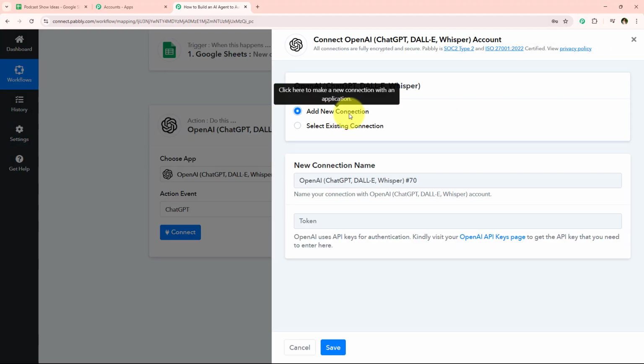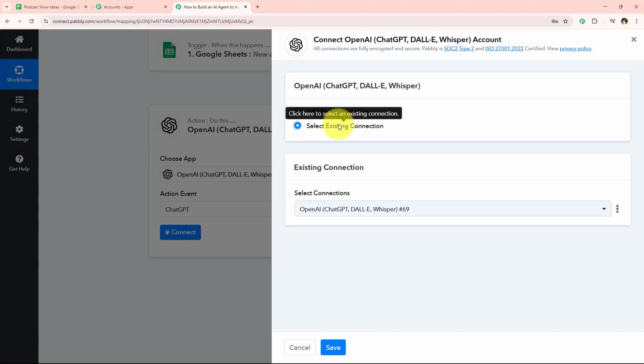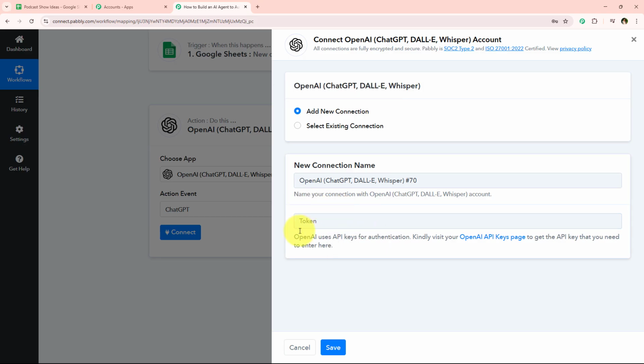And now it is asking me to add a new connection or select an existing connection. So if you have already connected your OpenAI account with your Pabbly Connect workflow, you can simply click on this select existing connection and then save. But if you haven't, you have to follow me, click on add a new connection. And now it is asking me for the token.